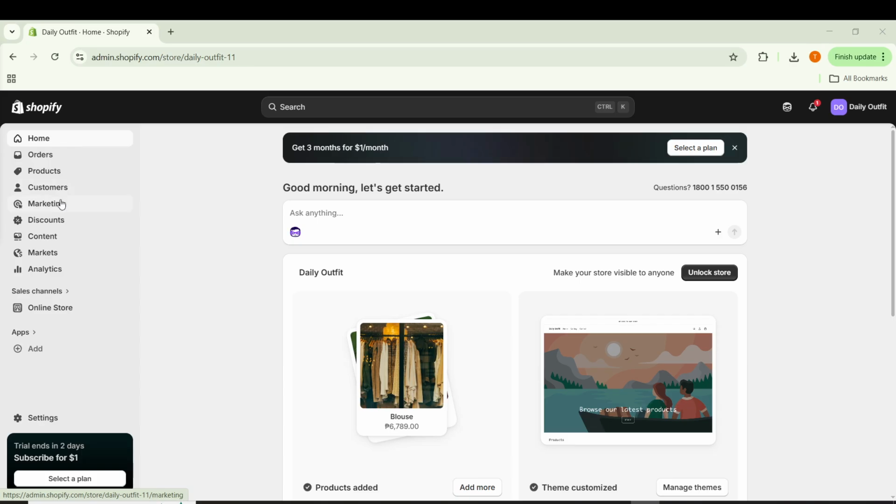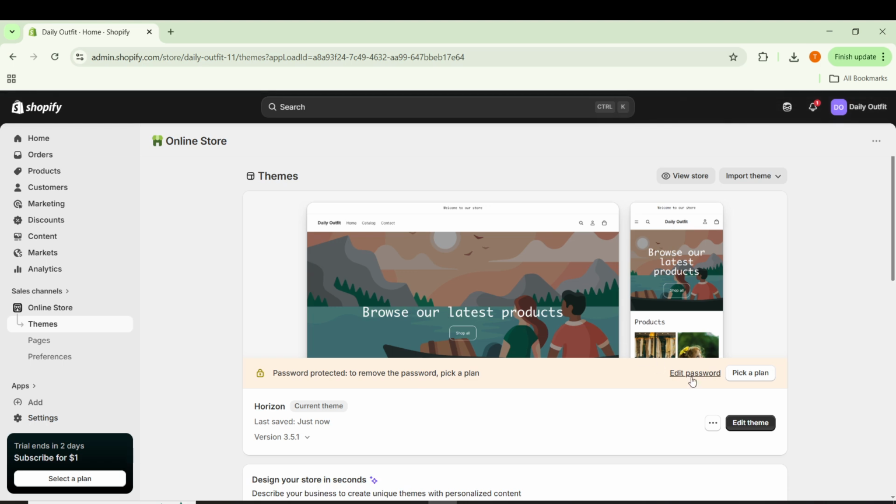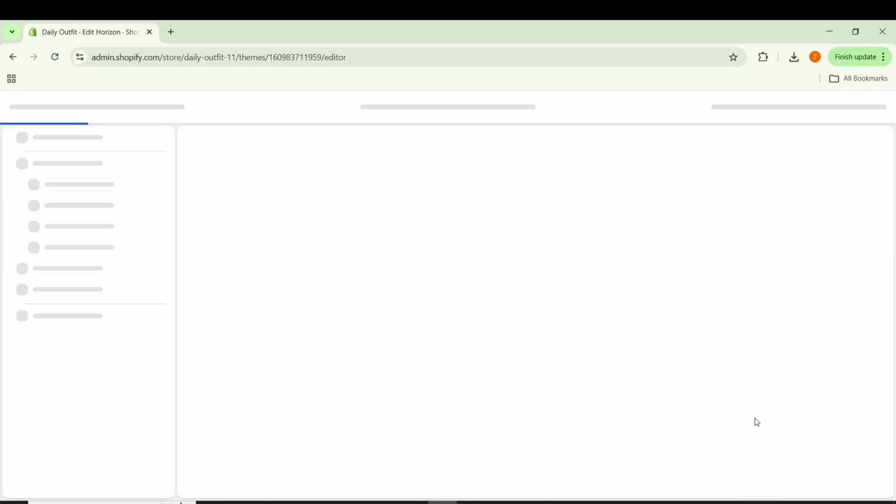First, look at the menu on the left side and go to Online Store. This is where you control how your storefront looks and where your themes are managed. Once you are inside Online Store, select Themes. The Themes page shows the theme that is currently published, along with any other themes you have added to your account. Now take a moment to locate the theme you want to edit.